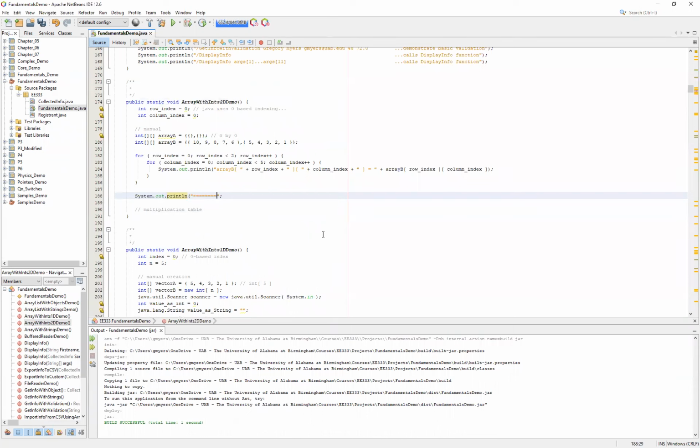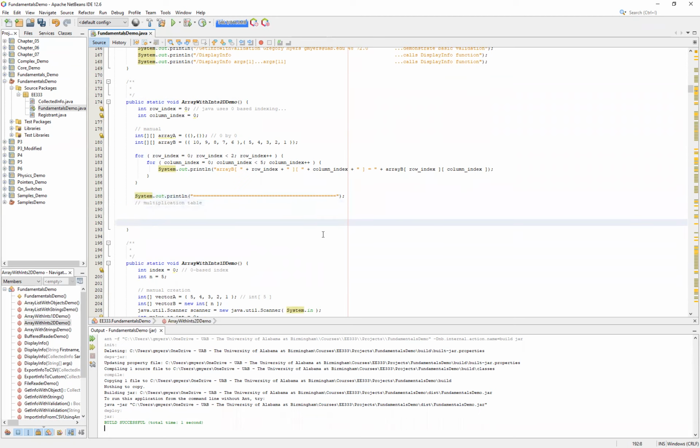And again, just some sort of barrier here so we can see the 2 examples separately. The big difference with this example now, with the multiplication table, is I do not intend to declare and initialize my array at the same time. In other words, I want to do this as a 2-step process.